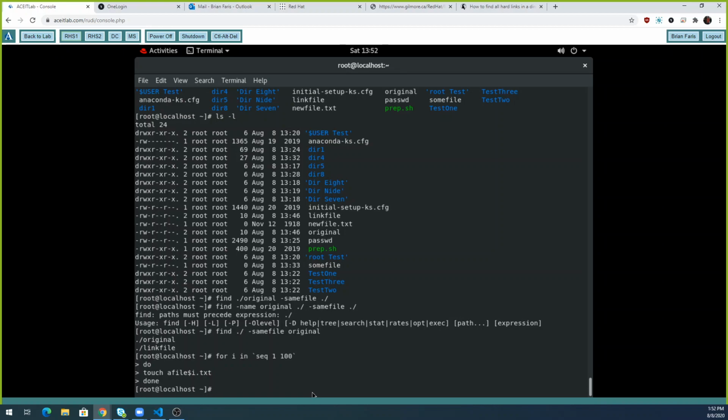Wow. The goal of being a Linux admin is to be as lazy as possible.